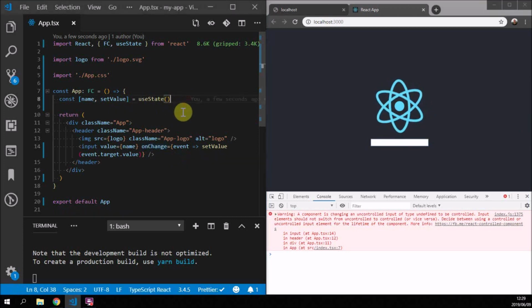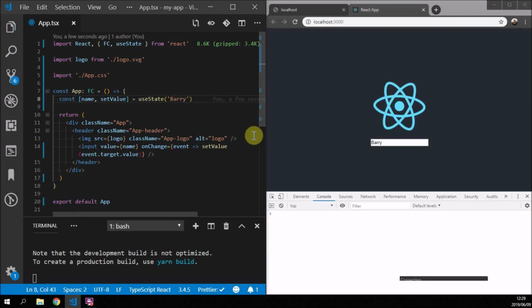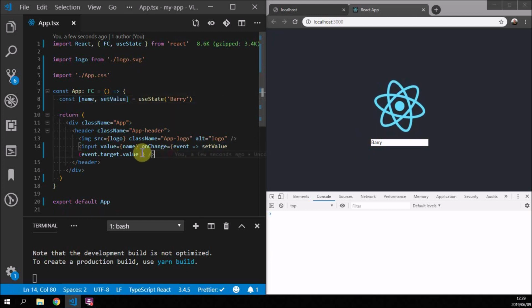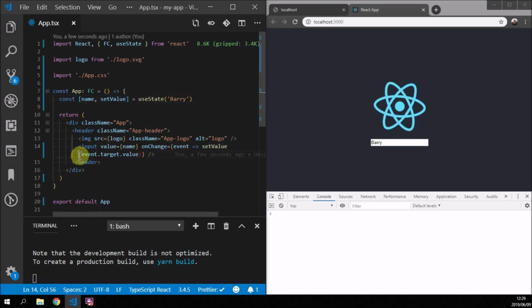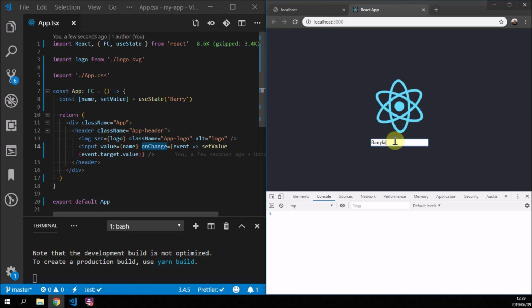What you can do is you can set a default value here. So we can default set this to Barry. So let's save that. And by default, the value is Barry, and the setValue is going to happen here. So setValue takes in the input parameter of what's going to change. This is setValue, and we have event.target.value, which makes sense because we get that there. So we have our value and we have our onChange, and that's how this works. So I can type here and it will change.